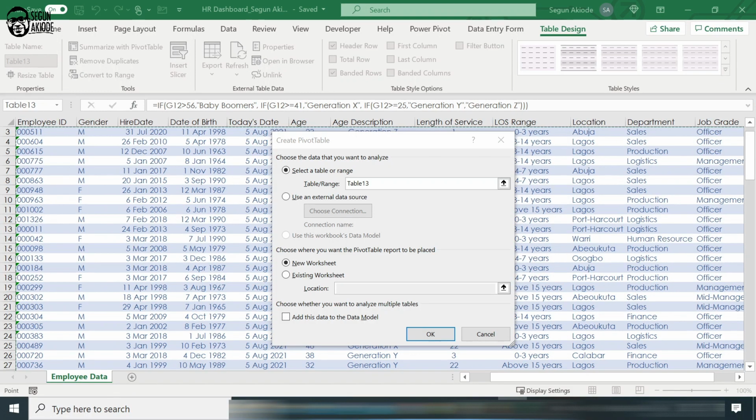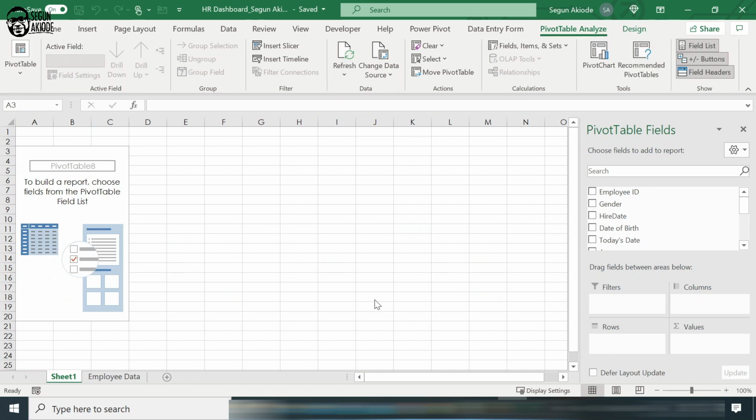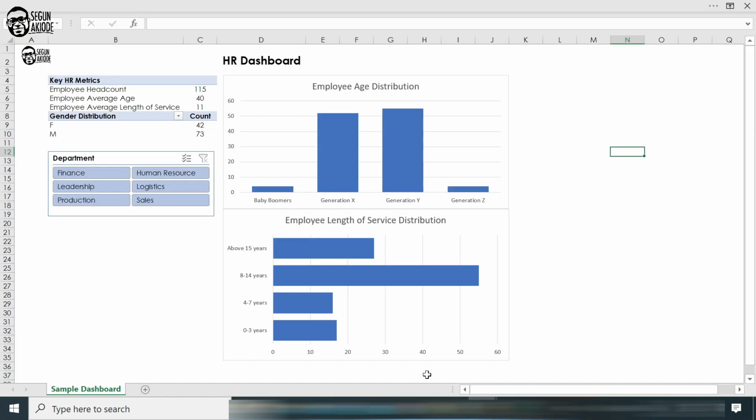Immediately you click summarize with pivot table, a pop-up window will come up asking you a few questions. The questions are: select the table or the range where the data is, and are you creating it on a new worksheet? For now, I'm going to create it in a new worksheet. Then I click OK.